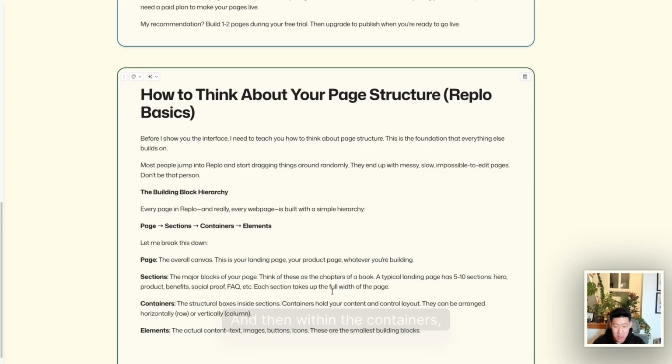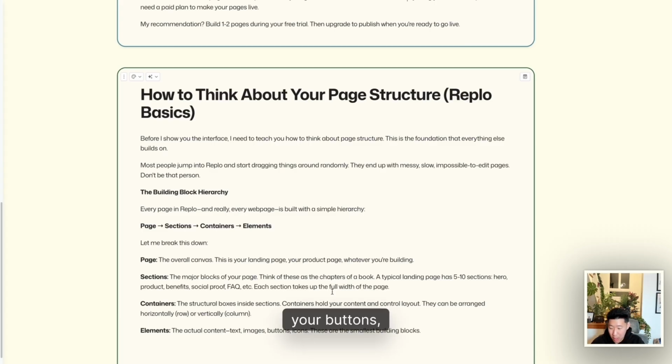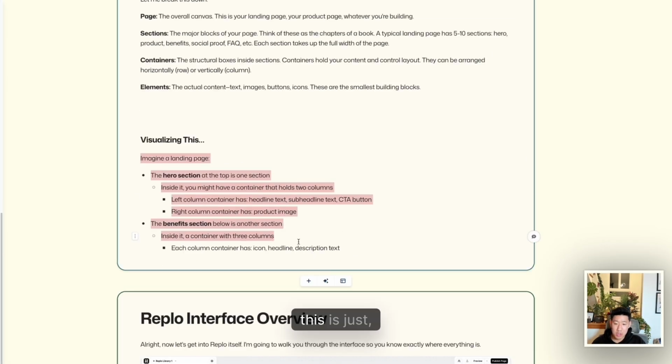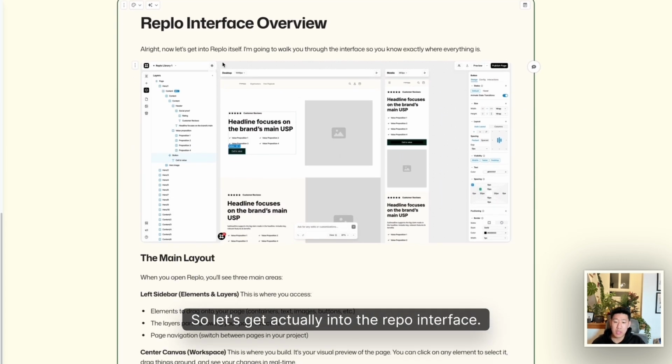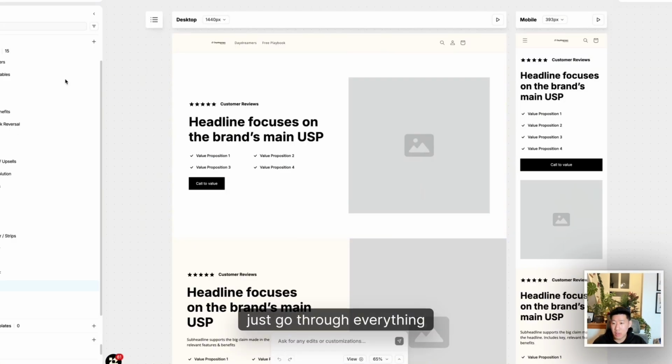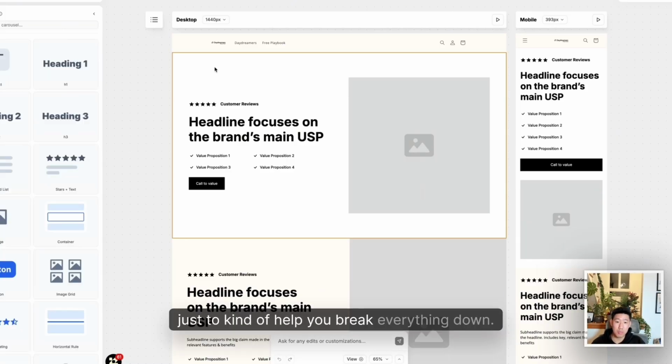And then within the containers, we have individual elements. So these are things like your text blocks, your images, your buttons, icons, stuff like that. Elements make up containers, containers make up sections, and sections make up pages. All right. And yeah, this is just more information there. So let's actually get into the Replo interface. I'm going to go through everything from top to bottom, just to help you break everything down.